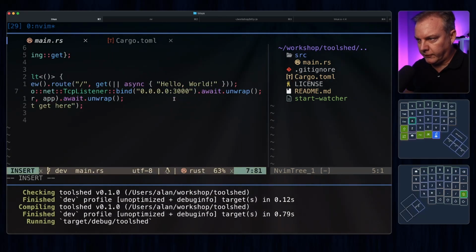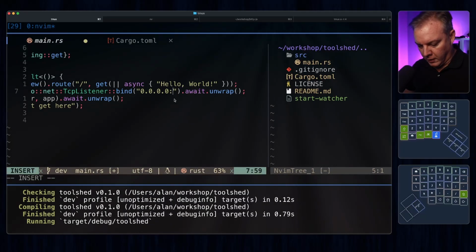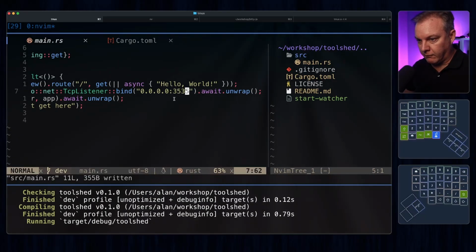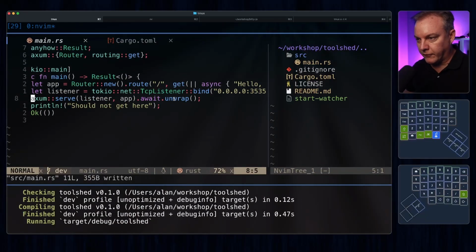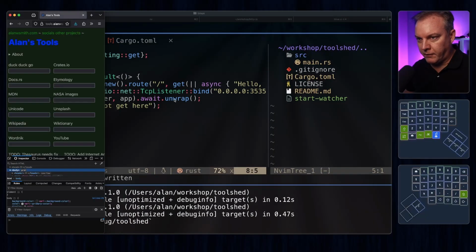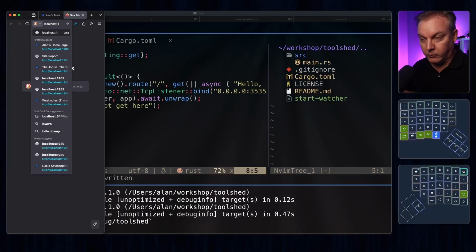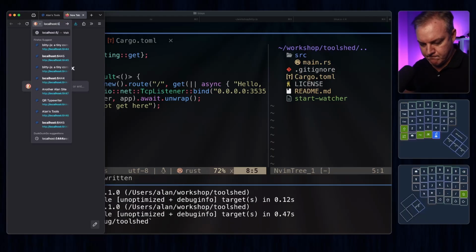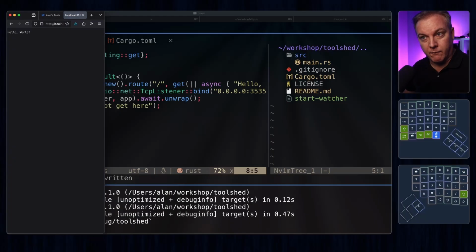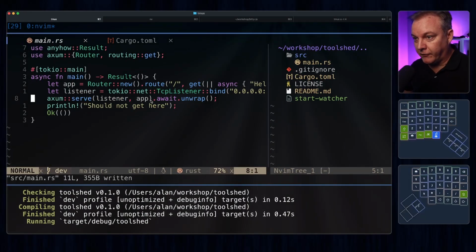And let's put this on a slightly different port, which is going to be, I don't know, 3535, save, just because I think I already have stuff running on port 3000. But now, if we go to Firefox and we go to localhost, port 3535, there's our hello world. So that's getting an Axum server running. That's all it takes.